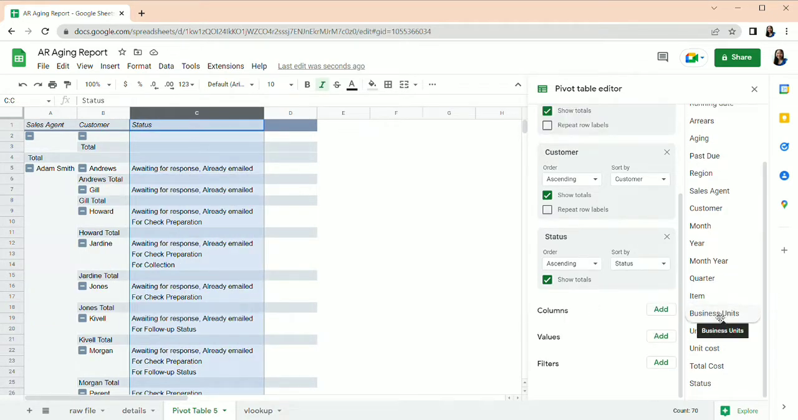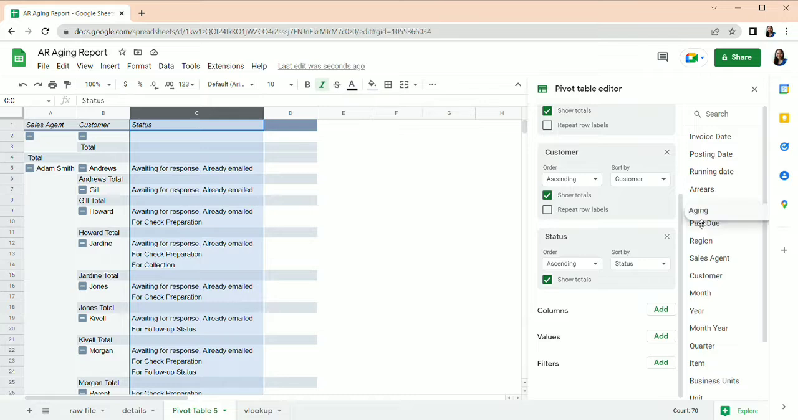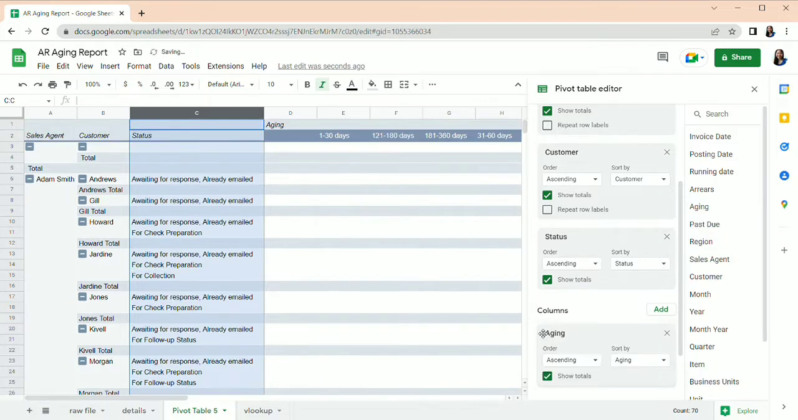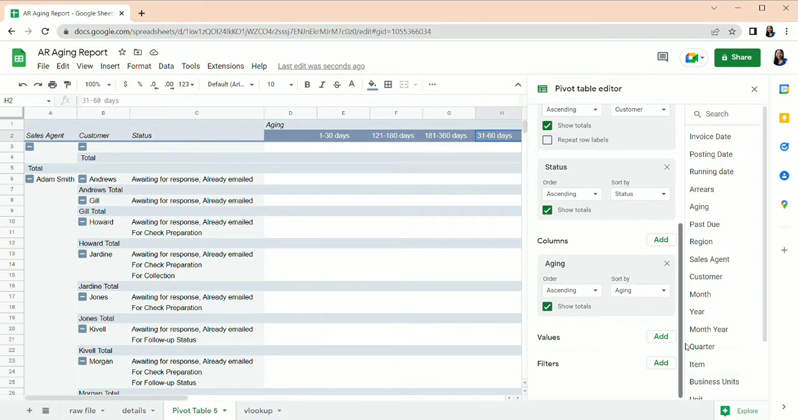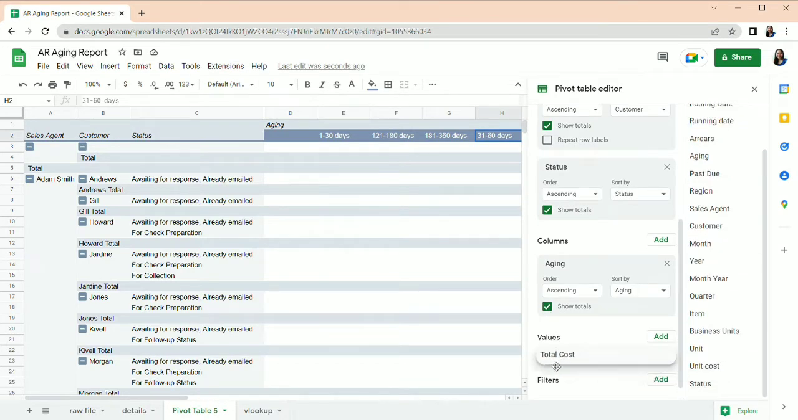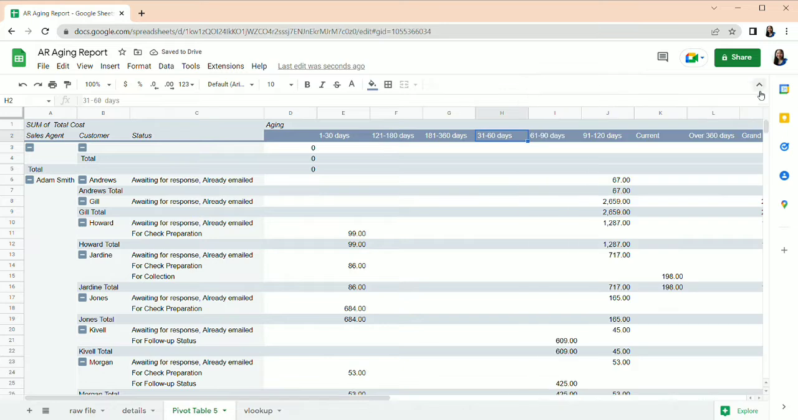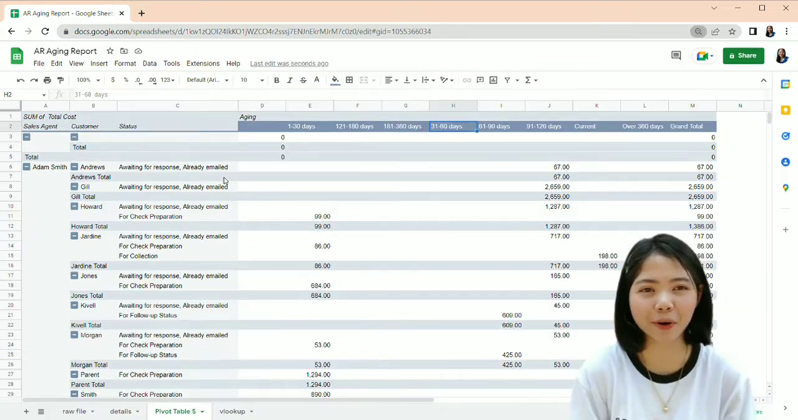Step 5. Next, drag and drop the aging label in the column area, and it will reflect with days outstanding: the current, 1 to 30 days, 31 to 60 days, 61 to 90 days, 91 to 120 days, 121 to 180 days, 181 to 360 days, and overdue 360 days. Add for values area is the total cost. It will reveal the sum of total costs. Alright, our aging report is finally done.